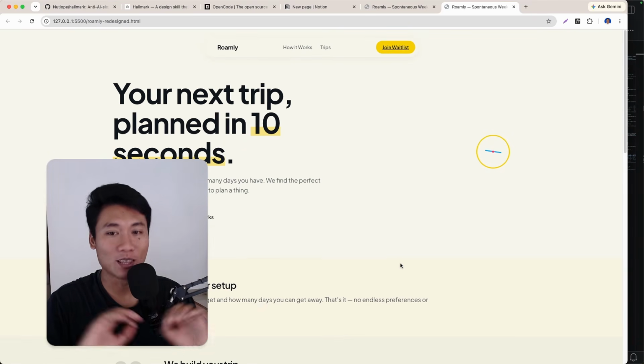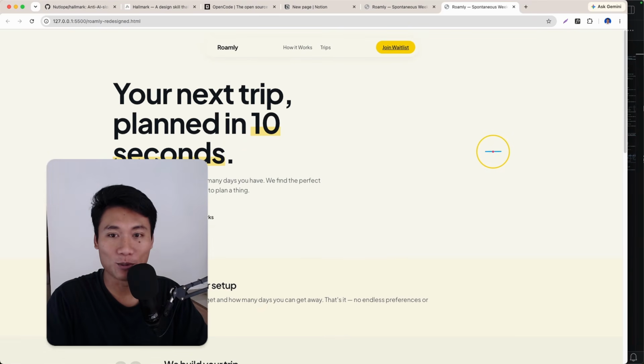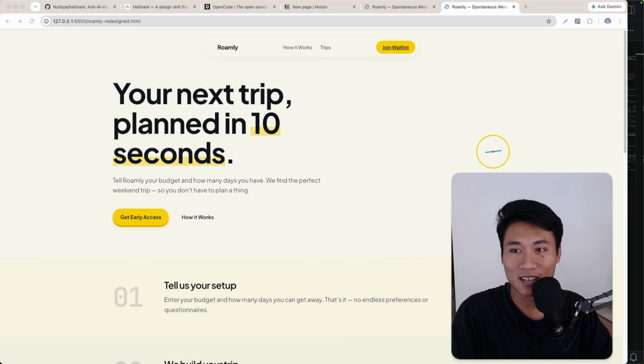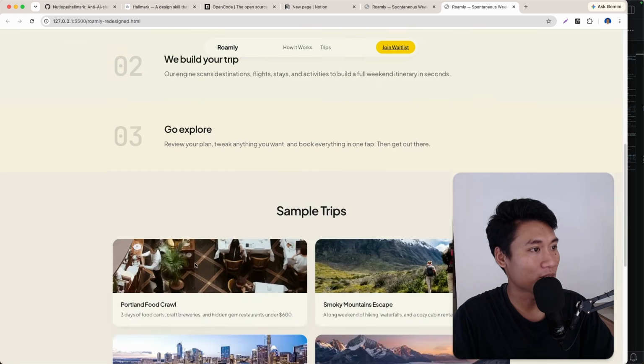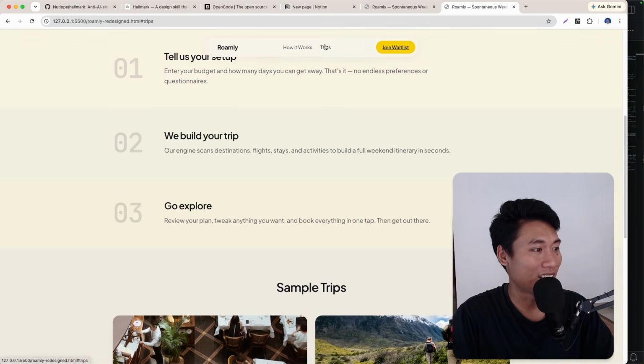Here we go. Look at that, guys. Just really cool. I love it. We have this yellow color as well on the call to action. On the button, we have this animation when I hover over it. Yeah, I love it.